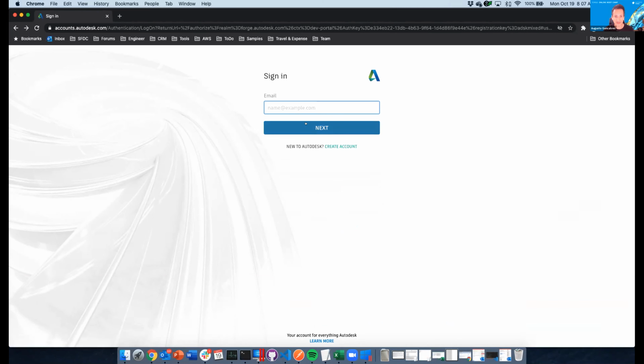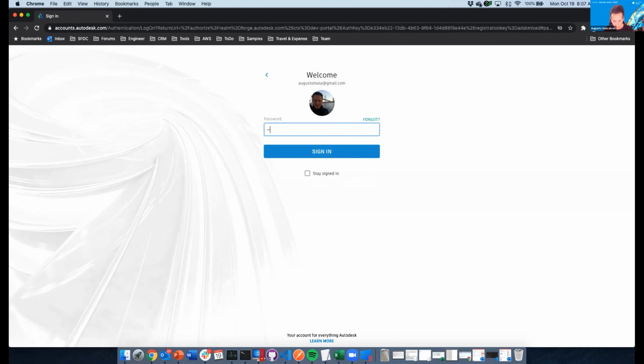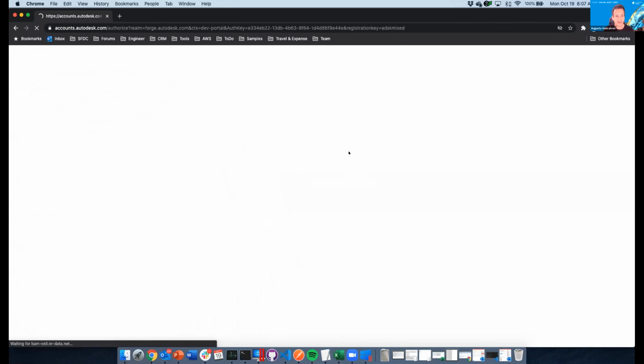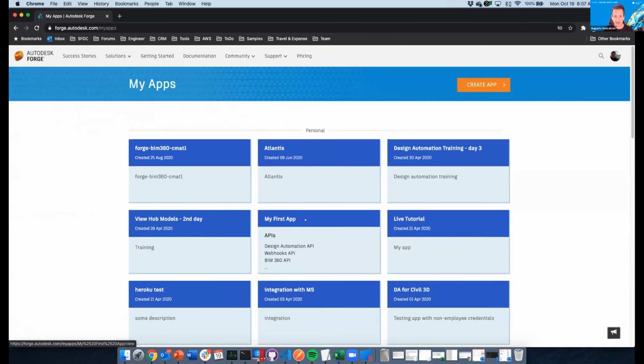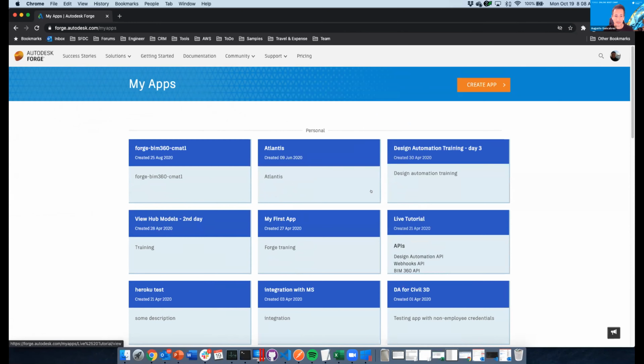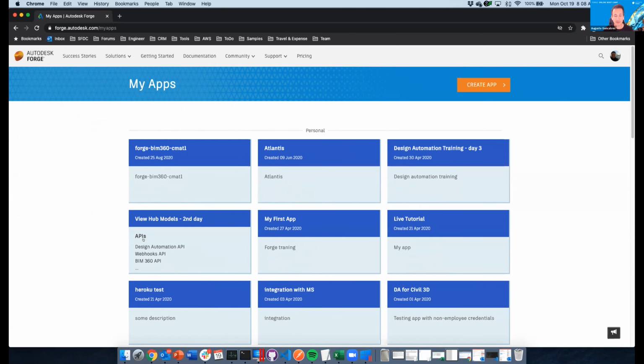That's very important. Once you have your account, and the first time that you sign in with your account, let me use my Gmail account, you will see something like this here, with the list of your applications. In my case, I have a lot of applications because I did this training before and I keep testing. But in your case, this list will be empty.